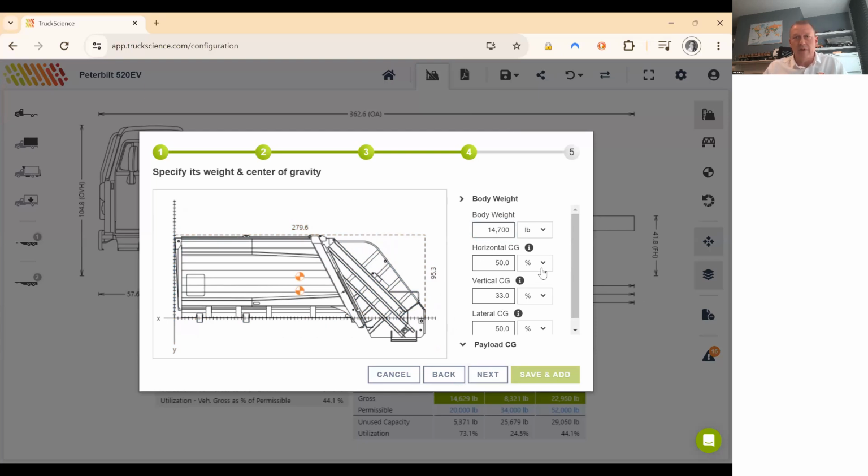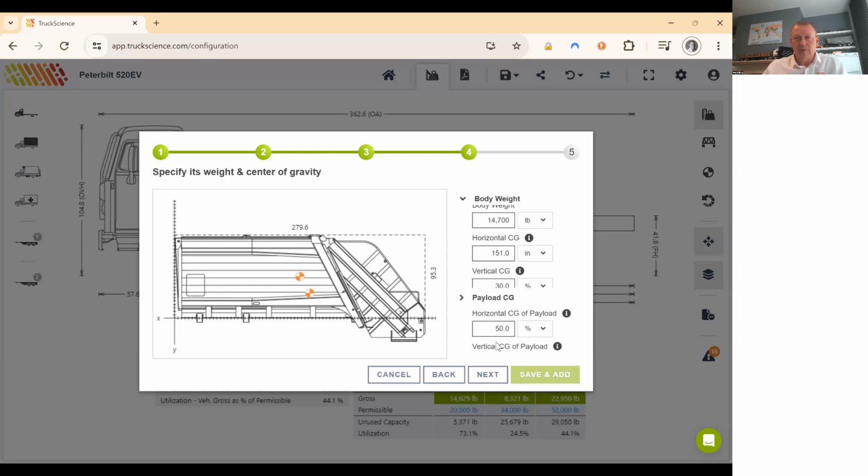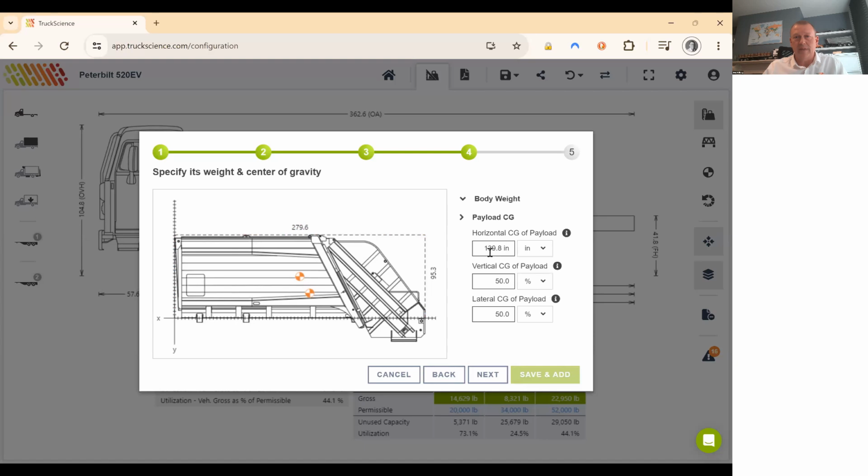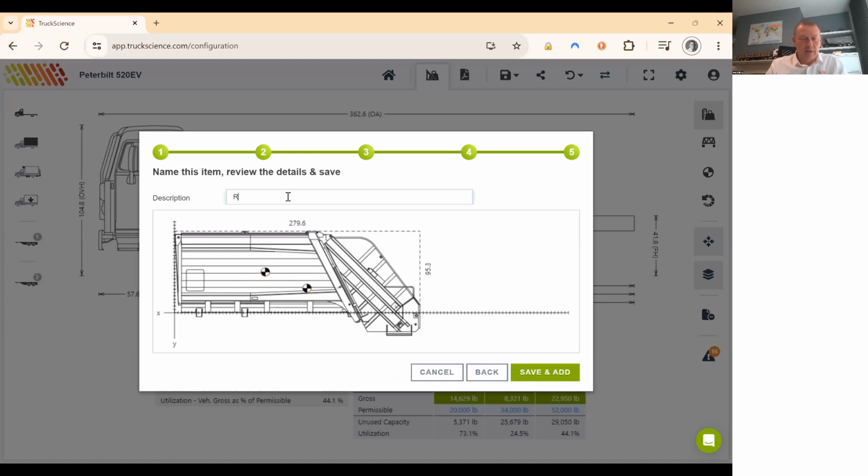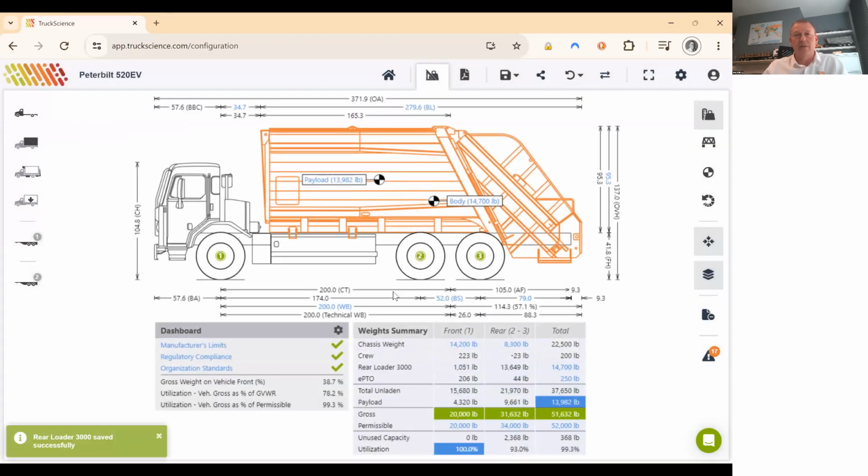The horizontal center of gravity of the body, I'll just specify that in inches, and that's going to be 151 inches from the front. The vertical center of gravity is around 30%, and lateral 50%. The payload center of gravity, again, I'll specify that in inches, and that's 103.5 from the front. So next I'll give it a name. I'll call it the rear loader 3,000. And I'll go ahead and save that and add it to my build.